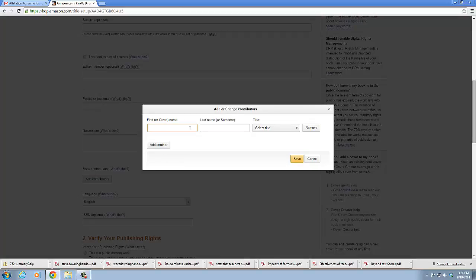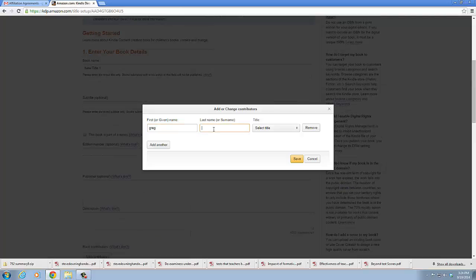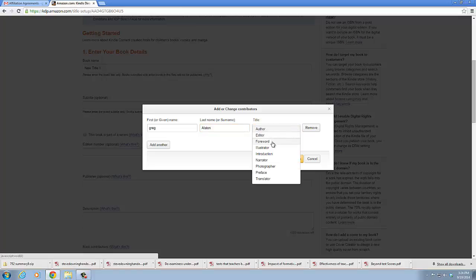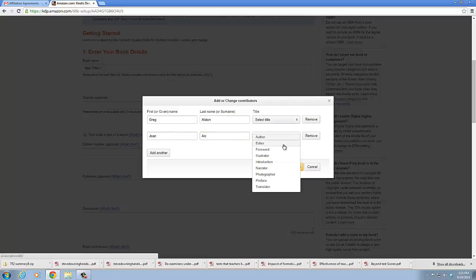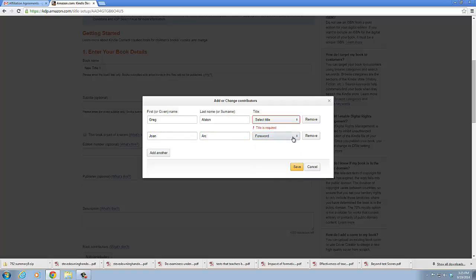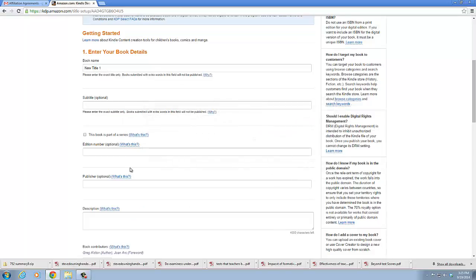You can put the author, editor, foreword, illustrator, who wrote the introduction, narrator, photographer, preface, translator, all those different things. You would add in those people, and then if people searched that name, it would be discoverable. So you can put as many people as you want associated with the book. And it will be listed here.